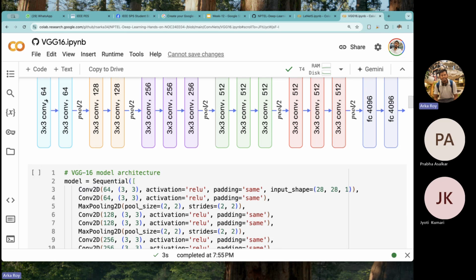So first we have 3 cross 3 convolution with 64 number of filters. So again, we'll be using sequential method to write the code. So first is Conv2D, number of filter is 64. So I have written 64. 3 cross 3 is the kernel dimension. Activation is ReLU. Padding is same. And input size is 28 cross 28 cross 1, because the data set that we are working with has this shape of input data, or the image size is this one.